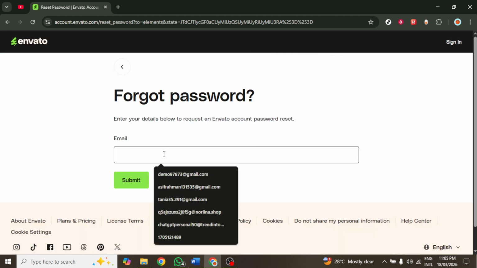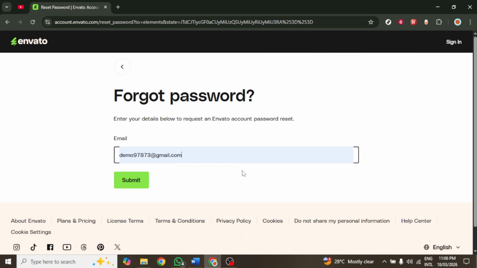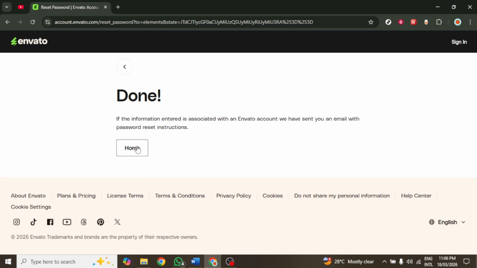Following this, create a new password that is strong and unique. A strong password typically includes a combination of uppercase letters, lowercase letters, numbers, and special characters. After entering your new password, confirm it by typing it again in the provided confirmation field. It is essential to double check that both entries match to avoid any errors.